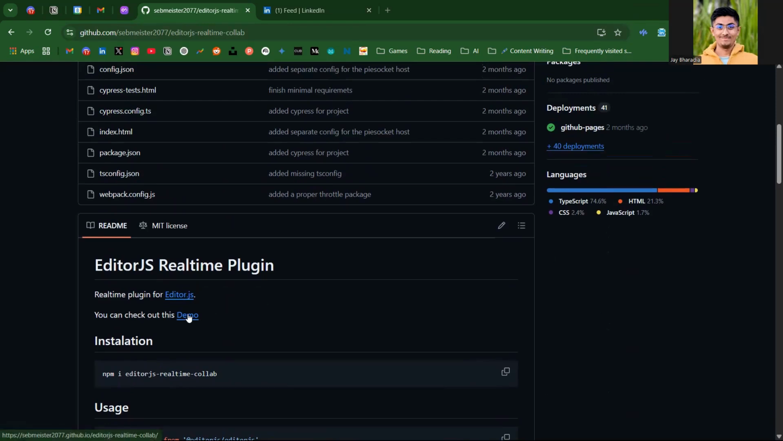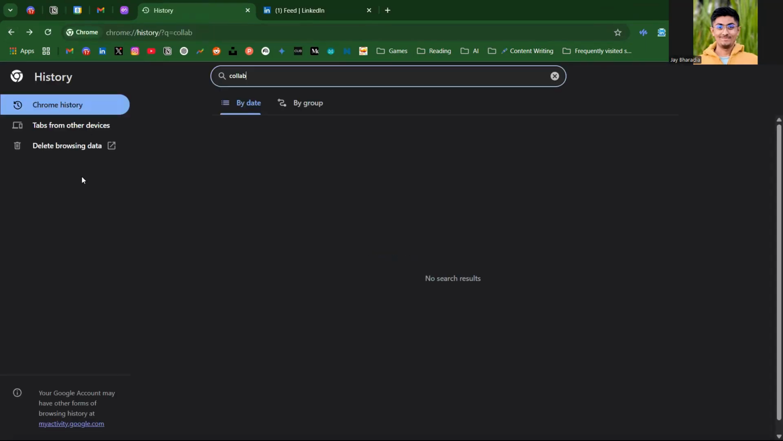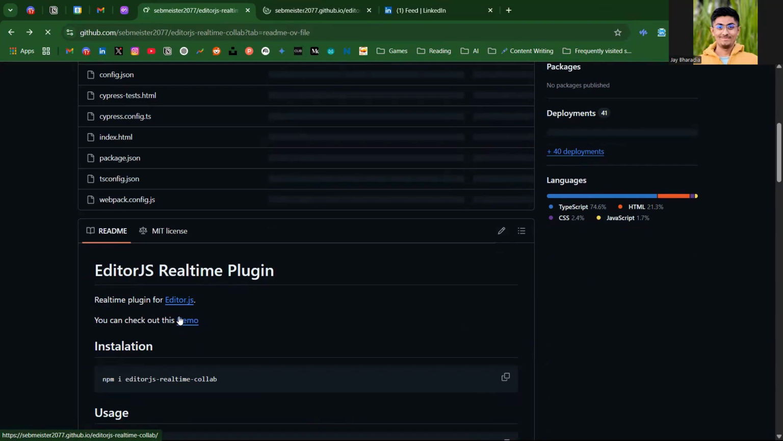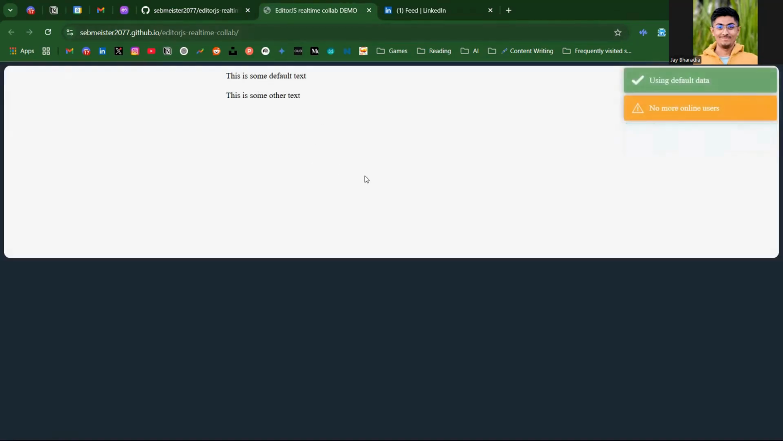So I also have the demo. Let's have the demo and see how it works. Okay, let me just open it in a new tab instead. Okay, I will open it in a new tab. So in this demo, we can see how we can interact with it when there are multiple people interacting.